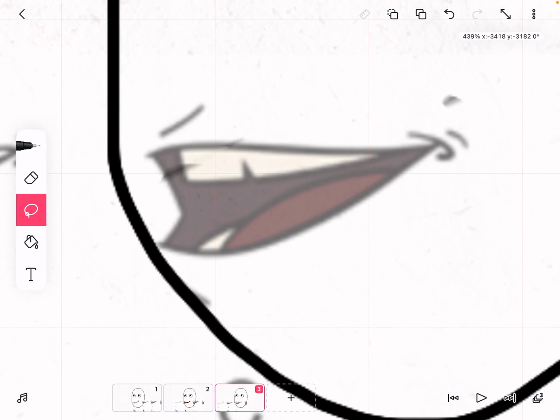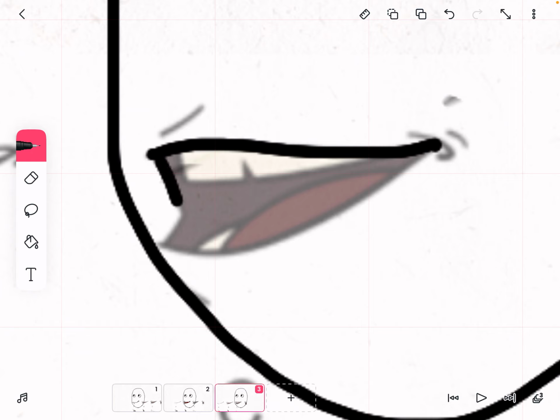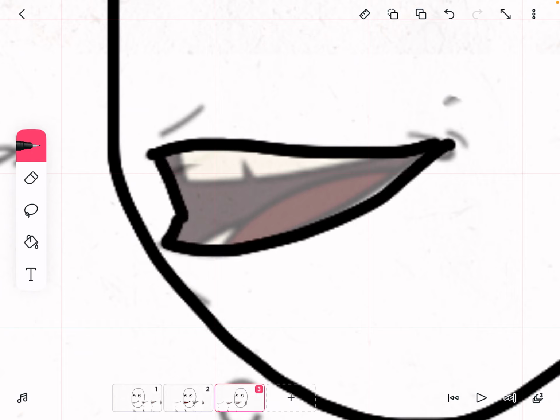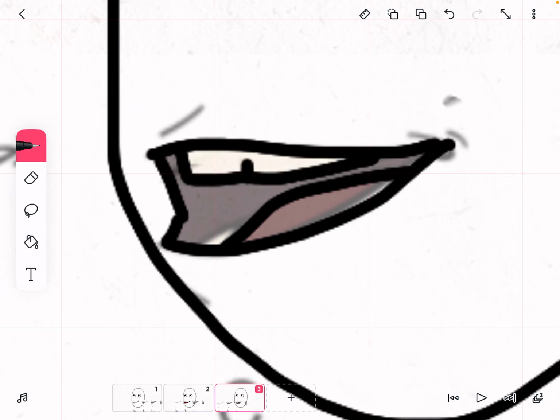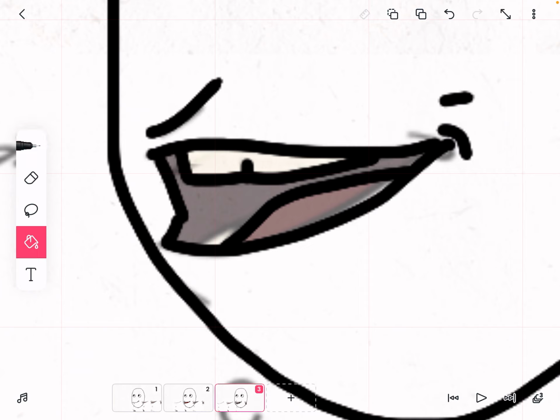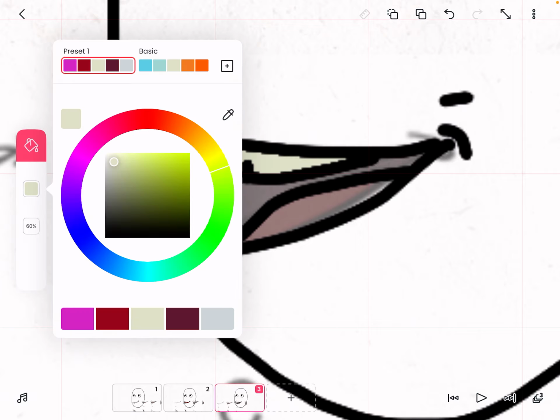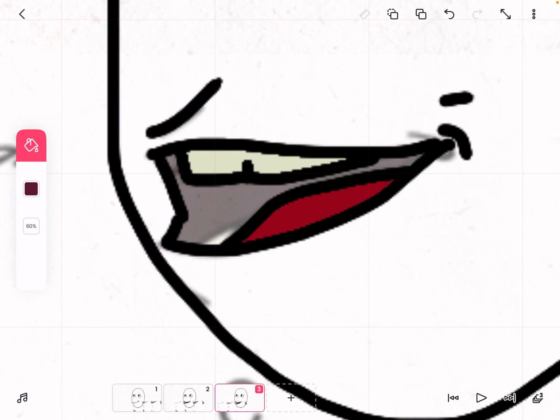And again, I'm going to zoom in. So I'm going to grab this pen like that. Doesn't have to be perfect. I'm just sort of using this as a guide. Maybe something like that. Okay. And let's color that in. And again, I'm going to use the same colors, that one for the teeth, this one for the tongue, and this one for the other part of the mouth.